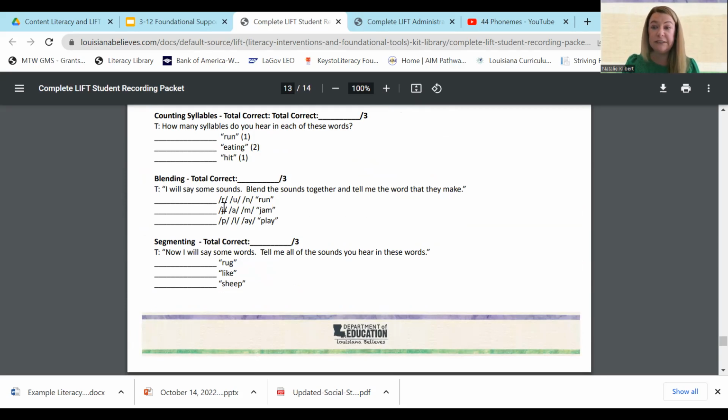So we would tell the students, and they should tell us that that word is run. They should be able to blend those sounds together to produce the word run. J, e, p, l, a. Okay. P. And then segmenting.